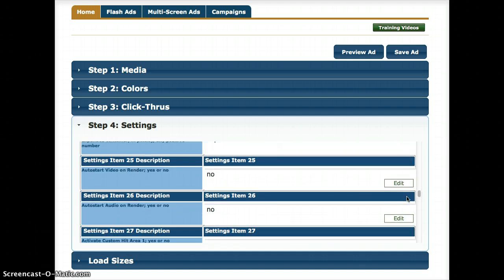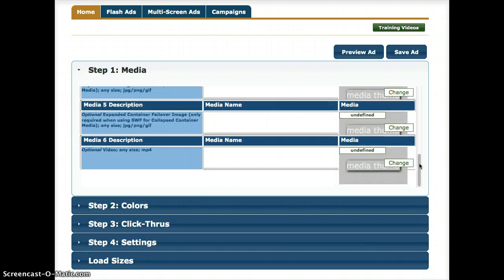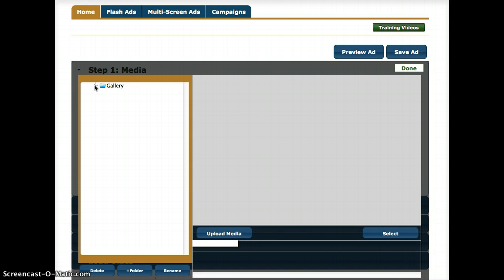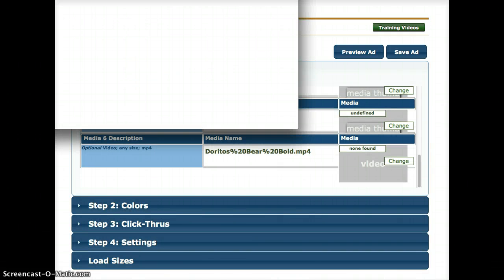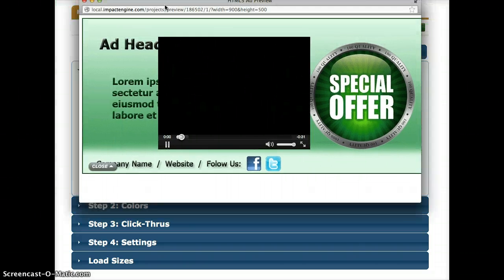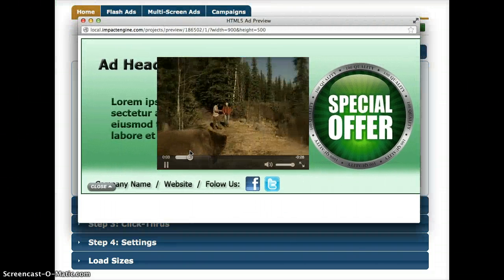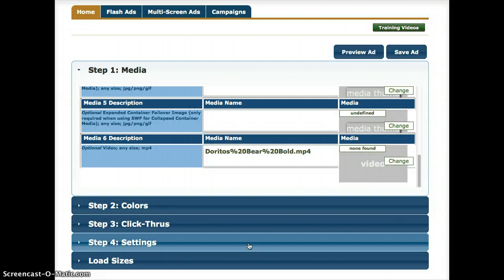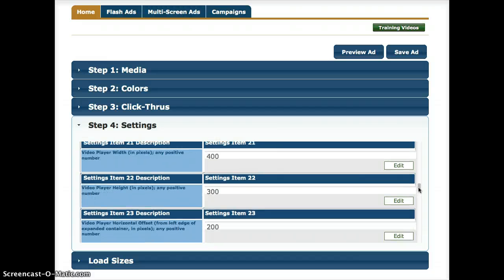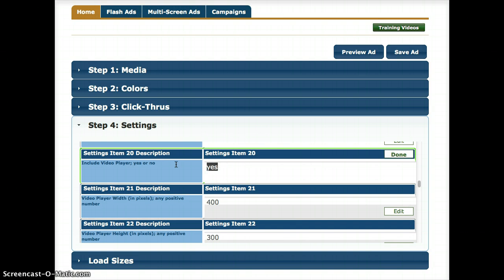And then you have your ability to auto start the video on render, yes or no, auto start audio, yes or no. So we'll switch these both to yes so that the ad automatically plays the video when it's open as well as the audio. And your next step would be to actually select and upload a video. So we can do that here just by accessing our gallery, selecting the video, and now when we preview the ad, it's going to render with your video playing in here automatically and audio automatically rendering. So that's how to add a video. If we wanted to take that video player out, we just come back up here and set include video player to no.